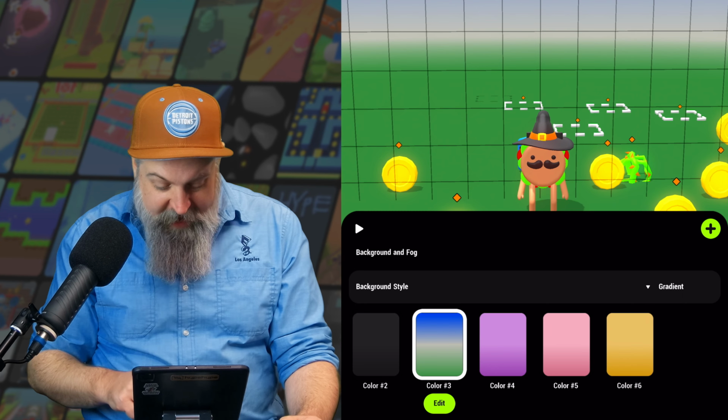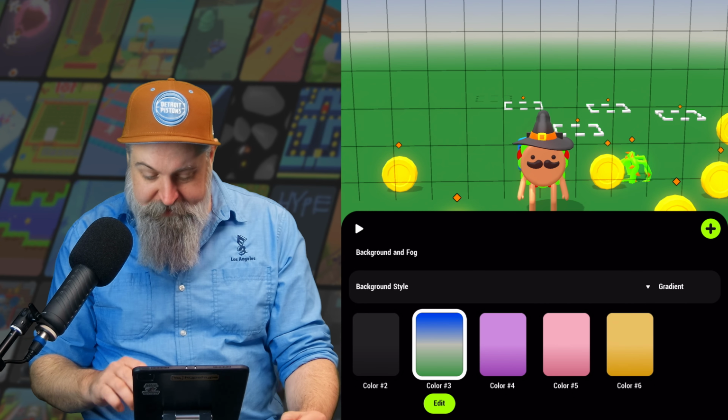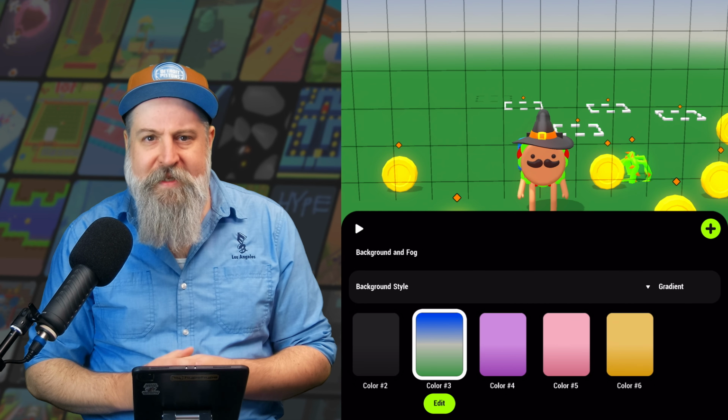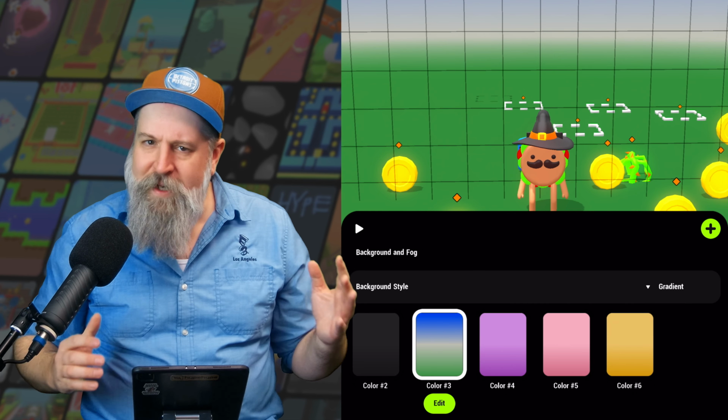We do also have different types of background. So right now we're looking at the gradient type. I think that's probably the most common background type you're going to see used in HypeHype. But we do also have the option, if we want, to just go solid color. That's going to make our background a solid color.